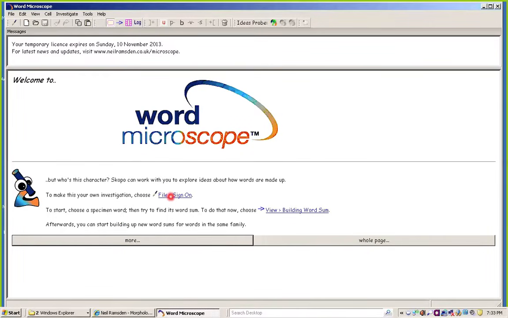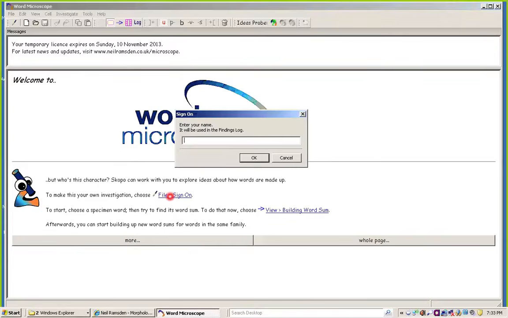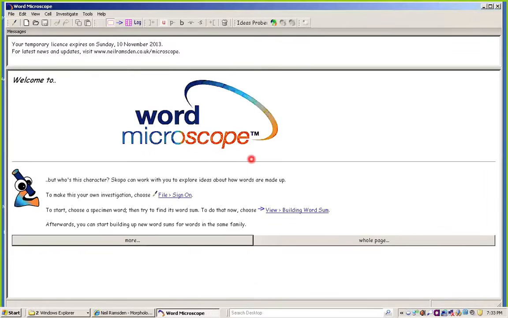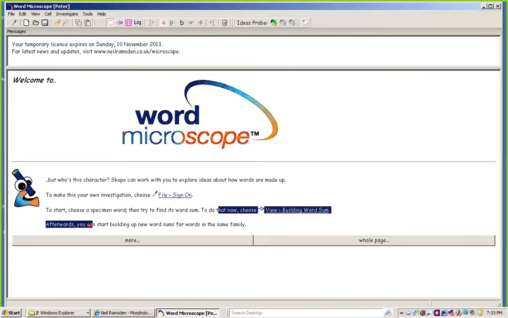We can see that the first thing you do is click this File Sign On button. The reason to do that is that once you've done it, the name of the person who's logged in comes up at the top. Now when I save this investigation, it'll have my name and the date, so in a classroom situation or a tutoring situation, it's easy to keep track of the investigations.